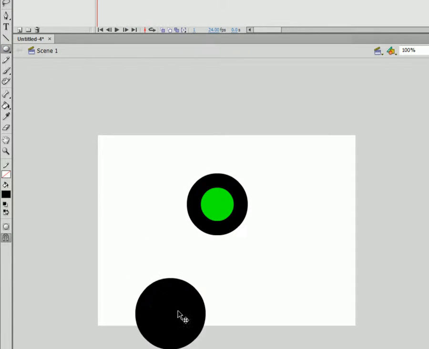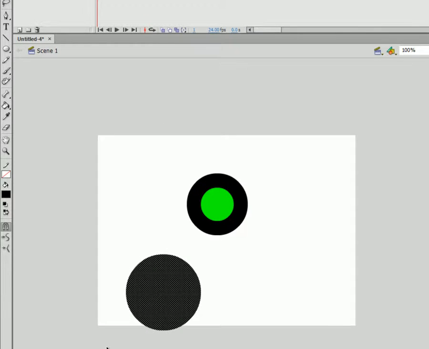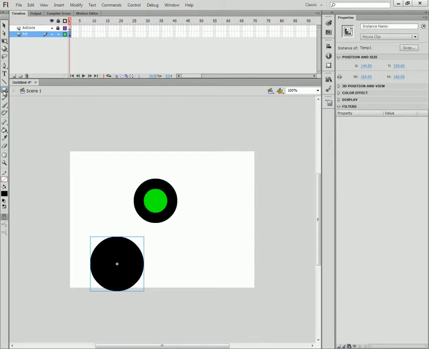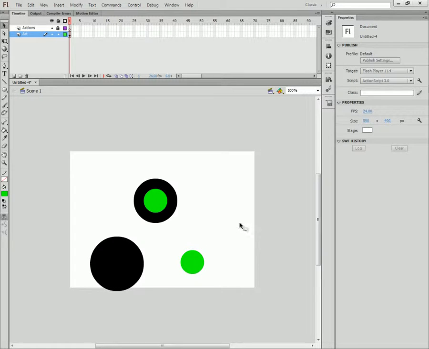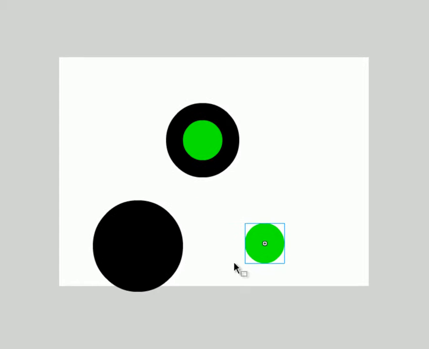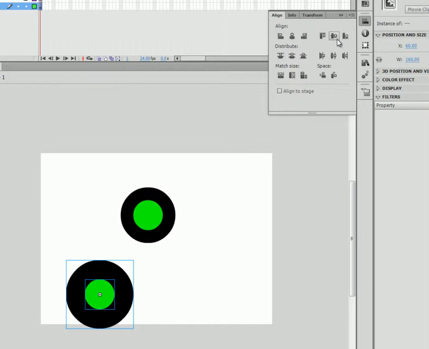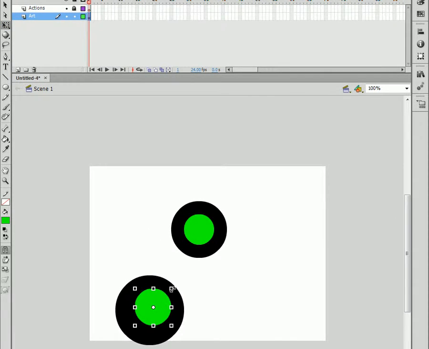So you can just draw your circle, select it, turn it into a movie clip. Let's call it temp 1 for now. And we could use our oval tool, make another one. Turn it into a movie clip, call it temp 2. Now we have two things we can put over each other, and we don't have to worry about working with drawing objects. So once they're over each other, this actually is probably a better way. We can drag this one in the middle till we get something we like.